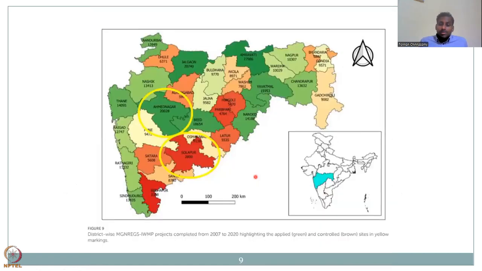And the RSEI was done for the entire state of Maharashtra. The number you see under the district is the number of IWMP schemes or projects that were completed from 2007 to 2020, and now it's compared to RSEI. If the RSEI is pretty high, then it is green in color, because the ecological status is improving, whereas brown color indicates a very low RSEI.